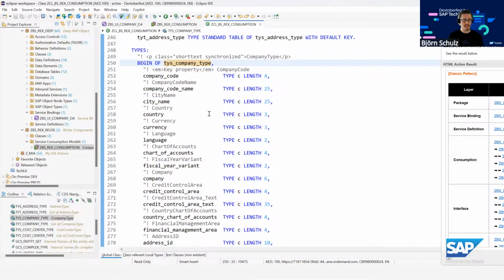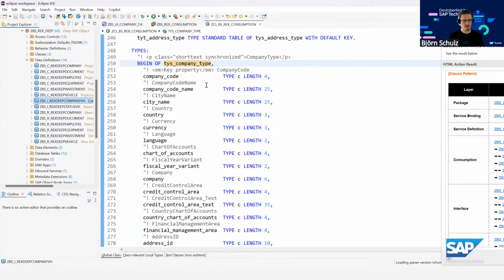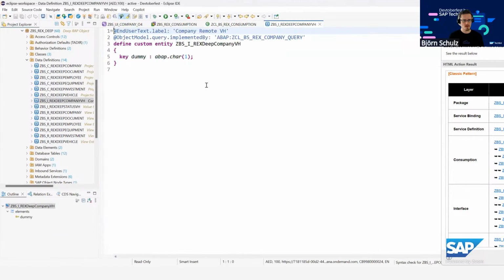The next step is to create a custom entity. The custom entity needs the structure as reference, and in the custom entity we can then develop the access to the on-prem system. That's the idea, to use it as value help in our data model. So I've prepared the value help custom entity before.